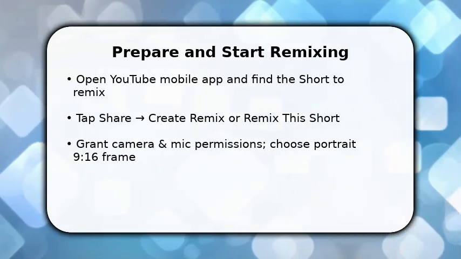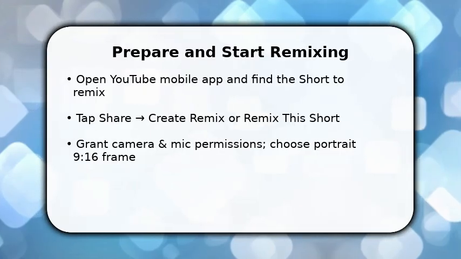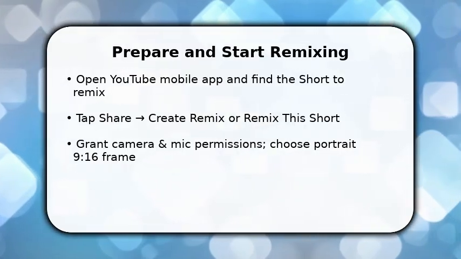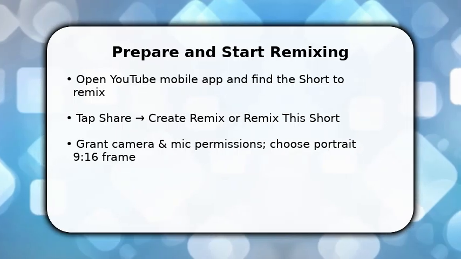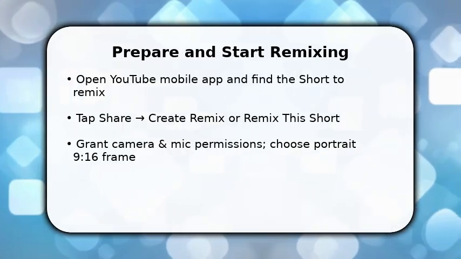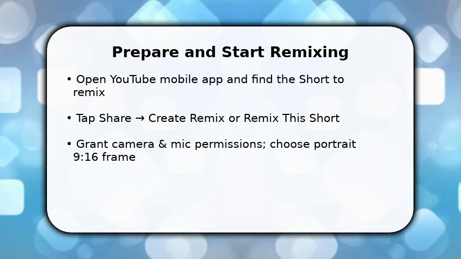Frame your shot in Portrait 9:16 and decide whether you'll use split screen, picture-in-picture, or reaction layout. This first step gets you into the editor, so you can align timing and tone with the original clip.